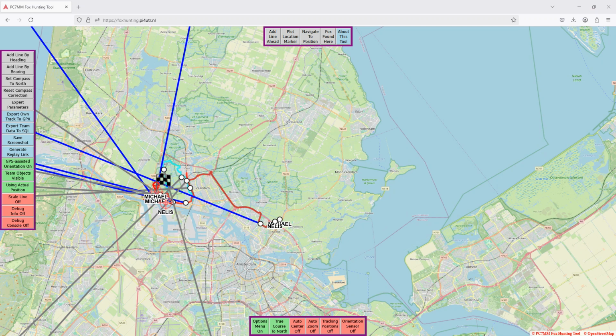Last but not least, it is possible to generate a replay link. A replay link can be shared with anyone. And when clicked on the link, it generates a time-lapse of the fox hunting activity. And I will show you how that works.